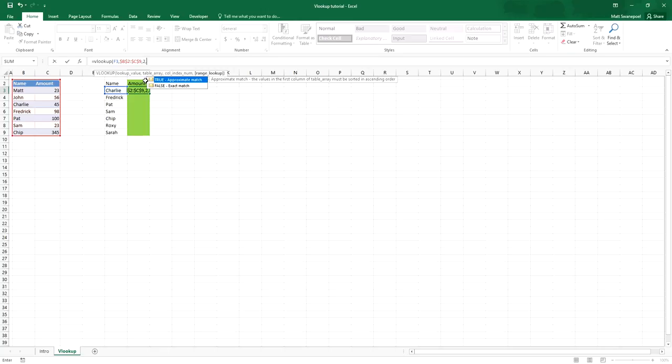We then have true for an approximate match and false for an exact match. We obviously always want an exact match, and we just double click that. And that's our VLOOKUP formula.